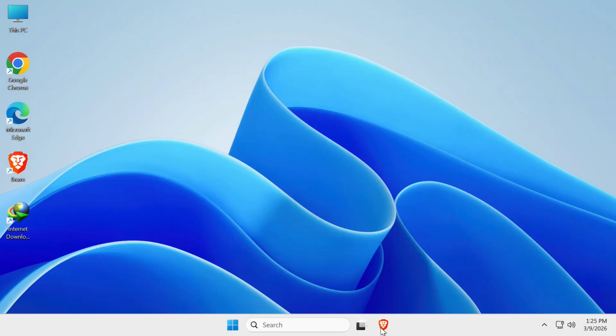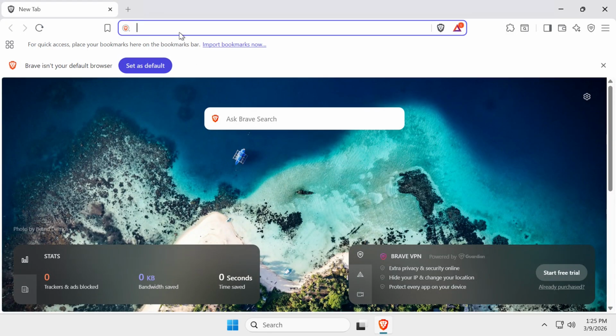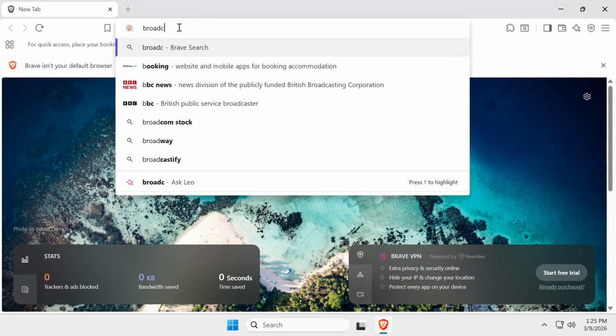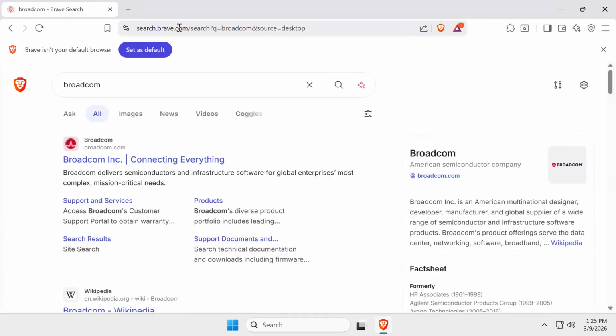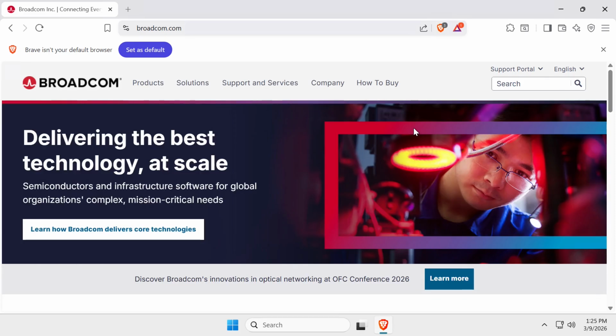Open your browser and in the search bar, you type Broadcom. So when you type Broadcom, you'll be brought to this page where you will see the first link that says Broadcom Inc. Then you will click on that and you will be brought to this page. On this page, you will see two buttons where you see the support portal. So I'll go on and click on it to open.